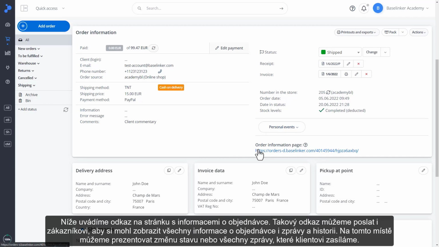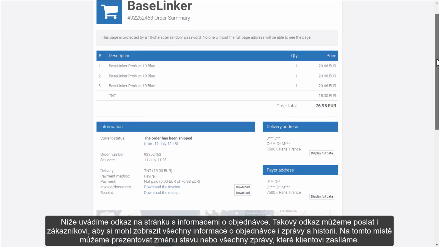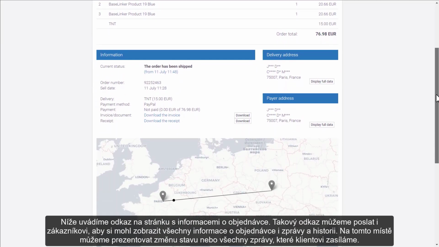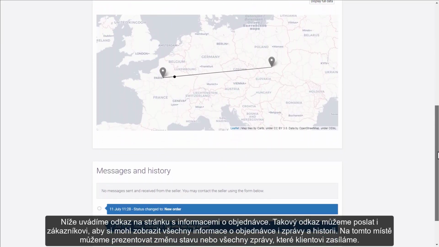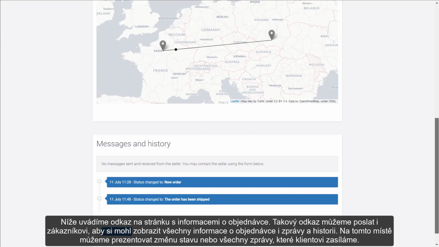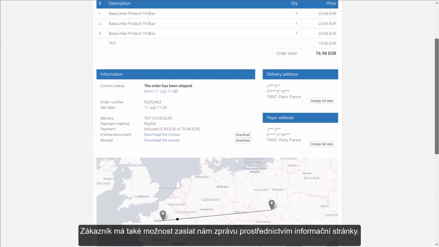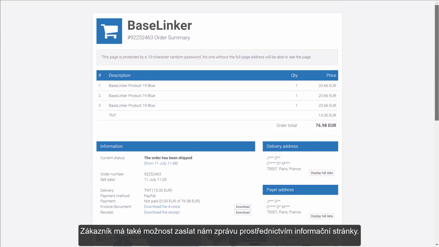Below, we have a link to the order information page. We can also send such a link to the customer so that he can view all information about the order as well as messages and history. At this point, we can present a change of status or all messages that we sent to the client. The customer also has the option of sending a message to us via the information page.